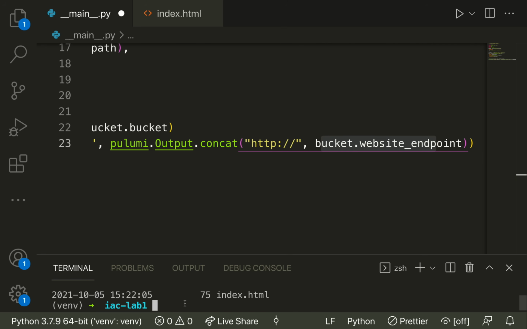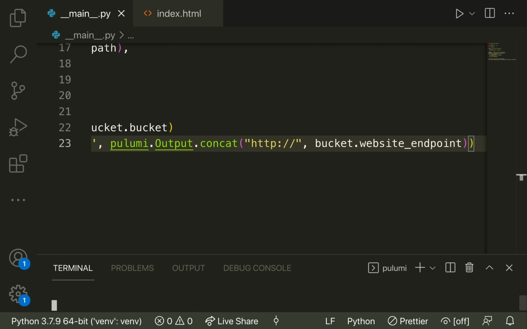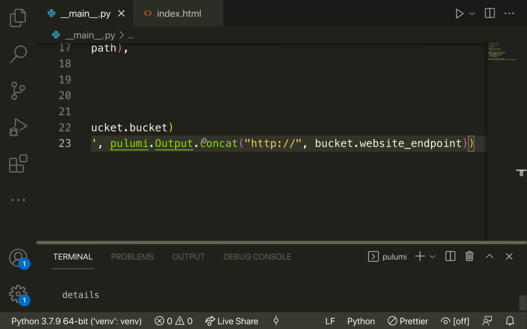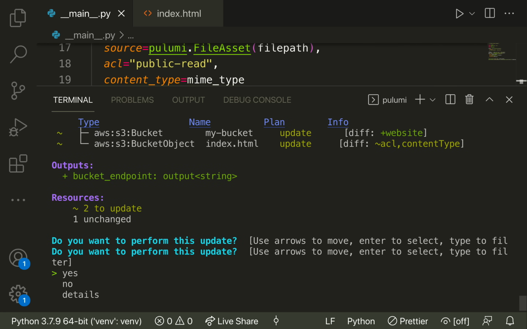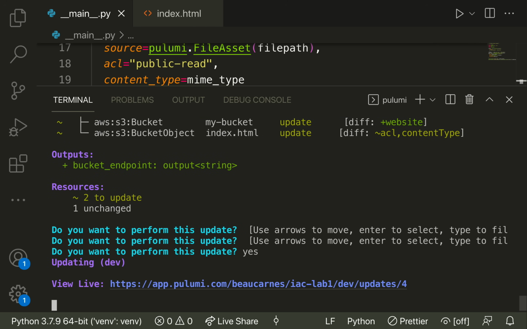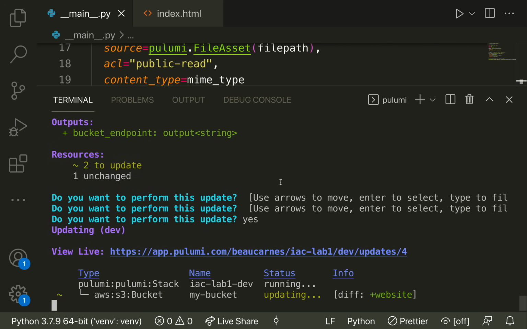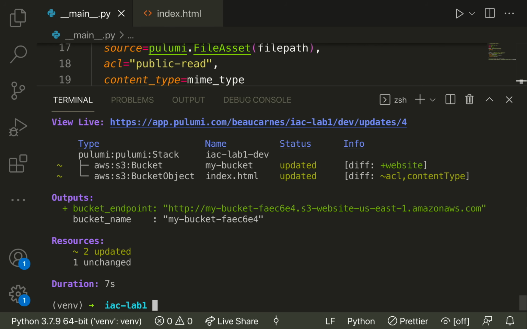Okay, let's deploy the changes. So, let me save it, and then we'll do pulumi up. If I go up here, we can see it's making some updates, and I'll go to yes. Okay, now we have this URL here. So we can use this to access that index.html file.